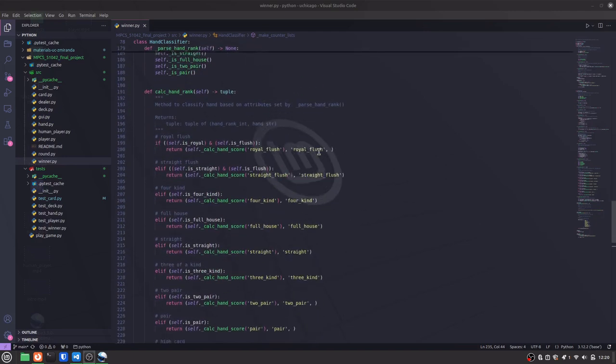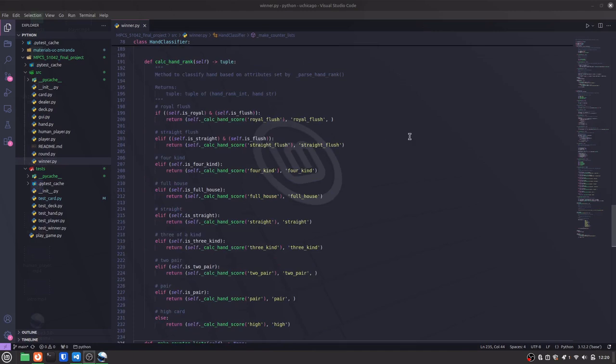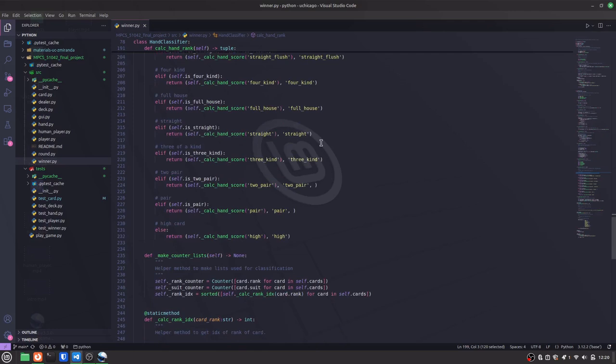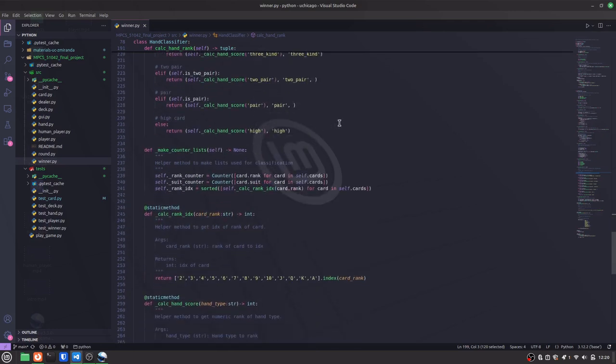What it then does is take each of those attributes and classify the hand. For example, here you can see if the hand is royal and is a flush, we give it the highest rated hand, which is the royal flush, right? If it's straight and a flush, we determine it as a straight flush, and so on and so forth. And then we return that to the game to determine the winner.